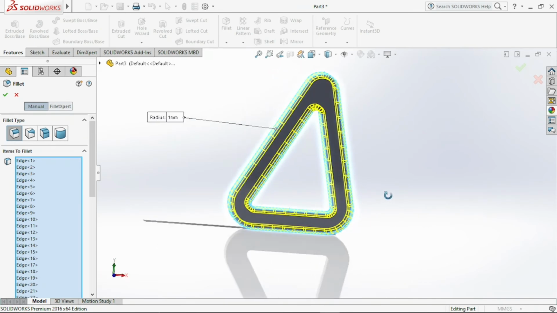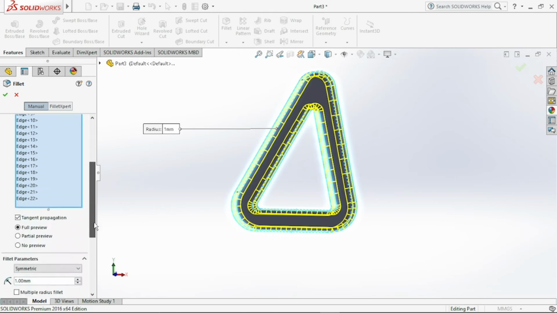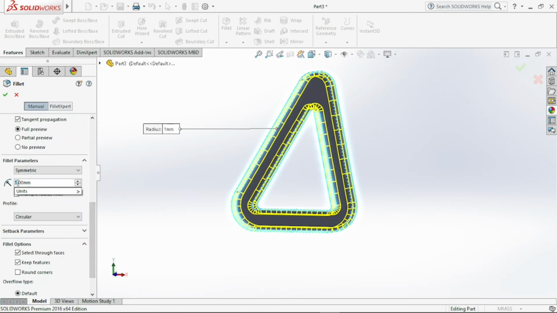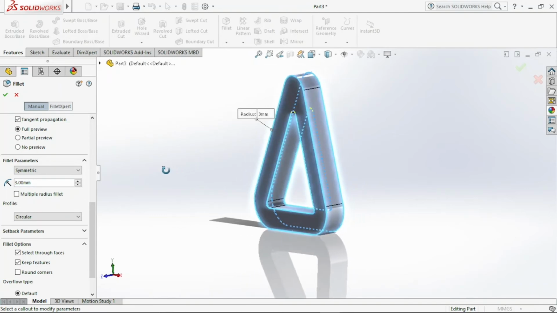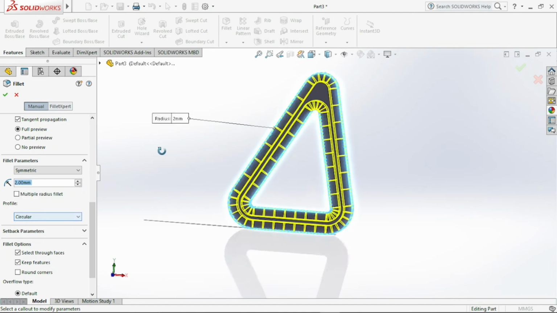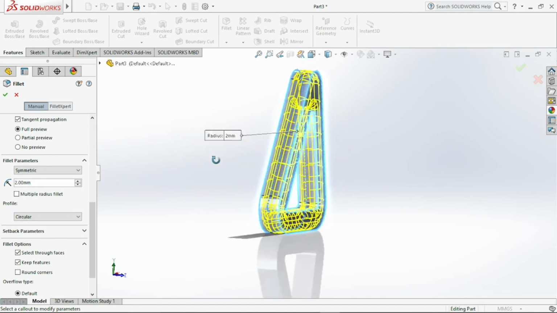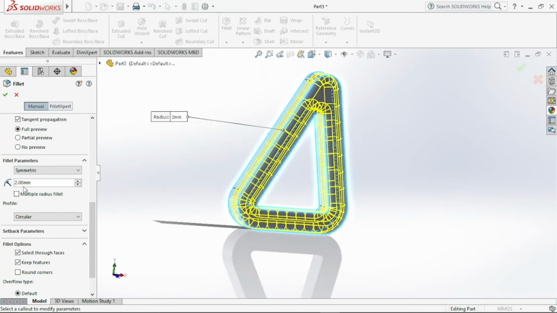Right now it has a small fillet radius, that's why it is not looking that good. So we have to increase the fillet radius. As of right now, it is 1 mm. Let's give it, what do you say, 3 mm. Okay, about 2 mm. Let's give it a radius of 2 mm.